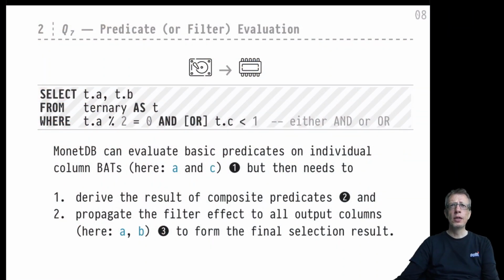So there we are. Time to switch gears again and switch over to the run-based MonetDB. All right. Okay, so this would be the version of query Q7 that we are using to investigate the internals of MonetDB. You see it's the scan query over the ternary table, and of course the predicate is in focus right now. Okay, let's see.